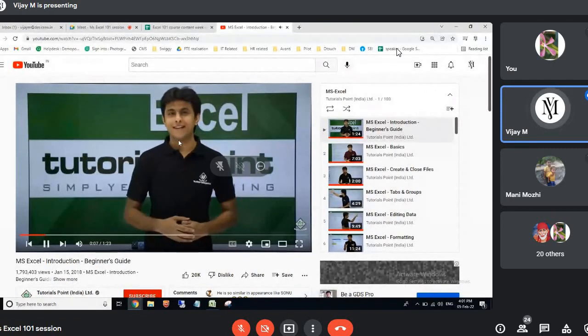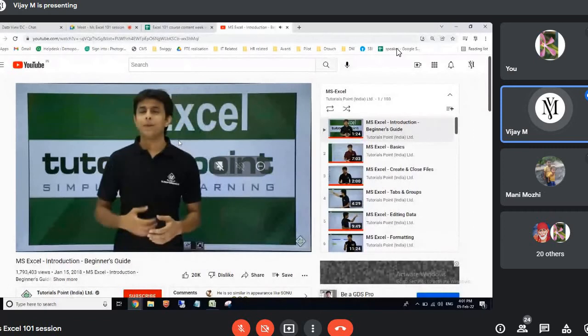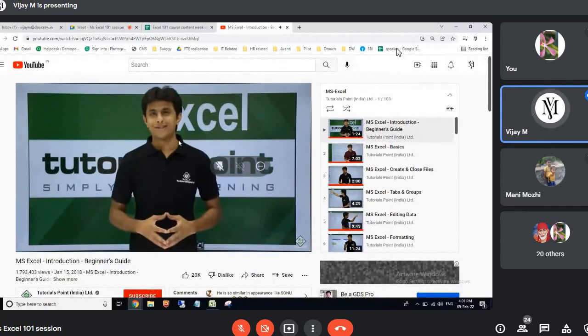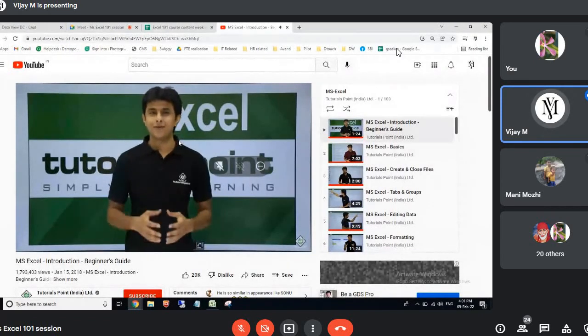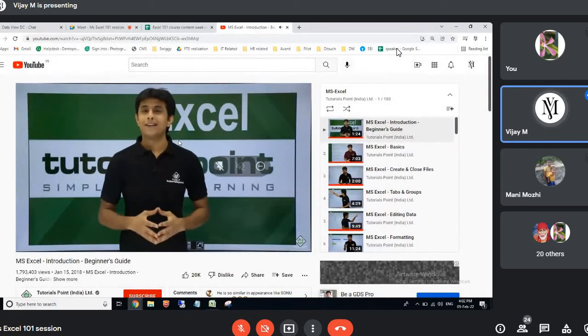What Excel is exactly? Excel is a spreadsheet program developed by Microsoft, which works on different operating systems: Windows, Mac OS, iOS, Android, etc.